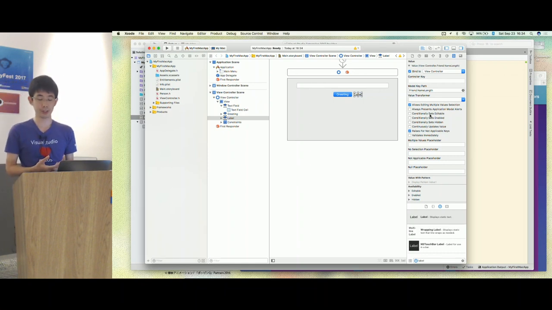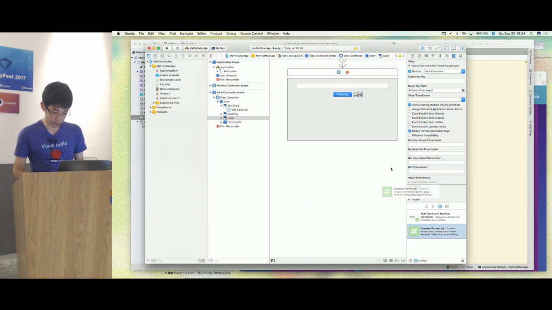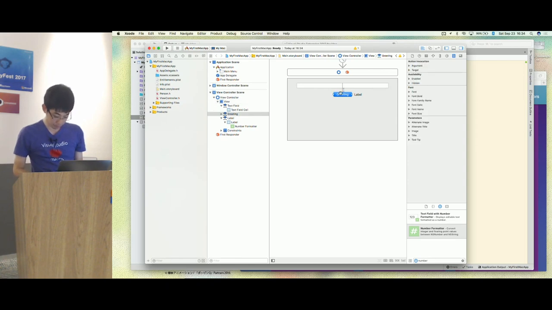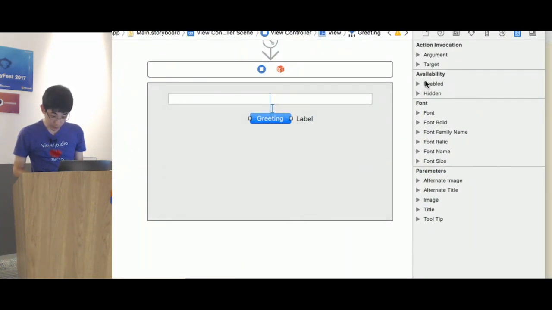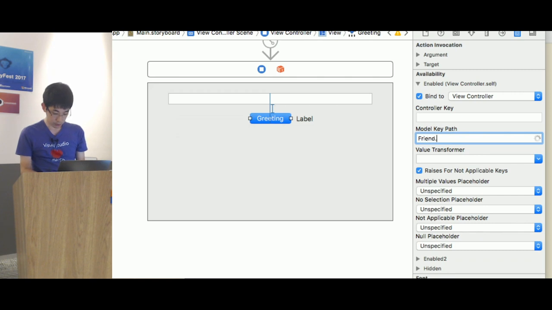NS label permits only NS string values, so we should attach a number formatter, like a value converter in WPF. So NS number formatter, drag and drop. All right, talking about the number type, enabling and disabling a button by the length of the name property is easy. NS number is automatically cast to NS boolean, so select the greeting button and enable binding to the view controller: friend, name, length.